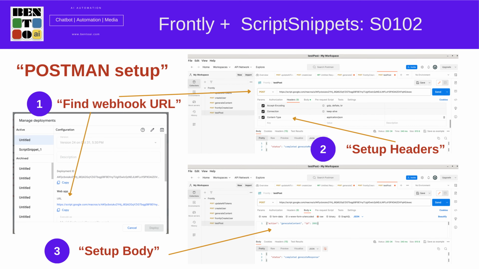With our doPost in place and its debugging ready, it's time to test. We'll use Postman, an API debugger, to simulate calls to our doPost function, ensuring that we can observe and refine the process in a controlled environment. When you're working with webhooks in Frontly and our Google Apps script, GAS, testing and making sure they're receiving and processing data correctly is crucial. This is where a tool like Postman comes in very handy.